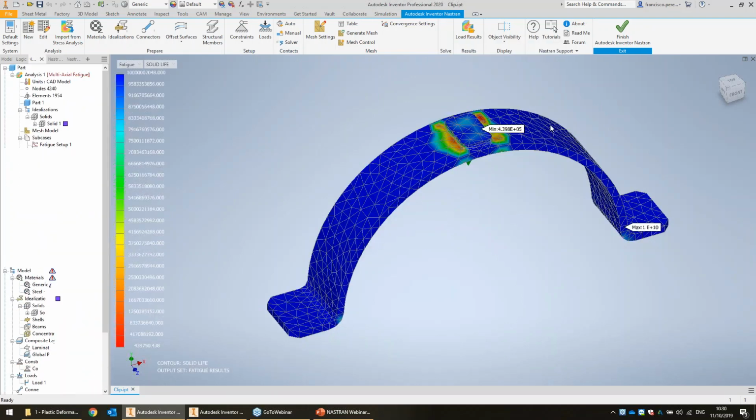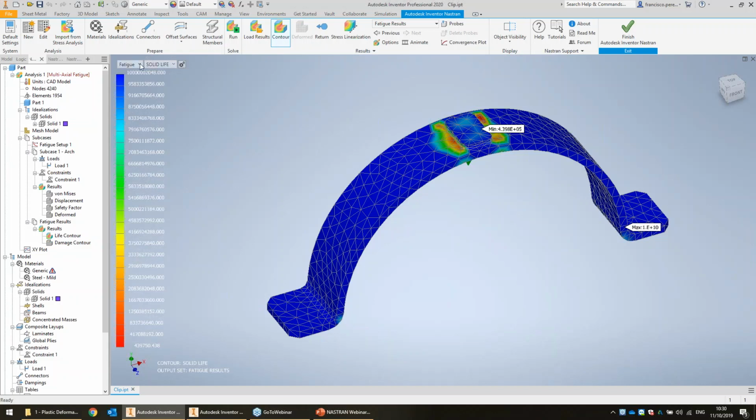Very, very quick. And here we can see the number of cycles to failure. Now, most of the clip isn't very stressed, so it can endure a lot of cycles. But we can see where the peak stress is. We've got the smallest number of cycles.